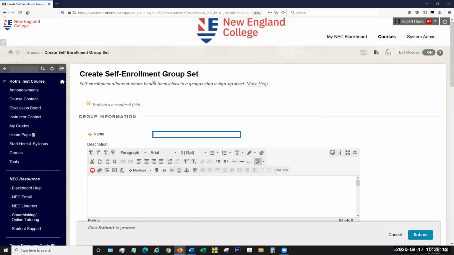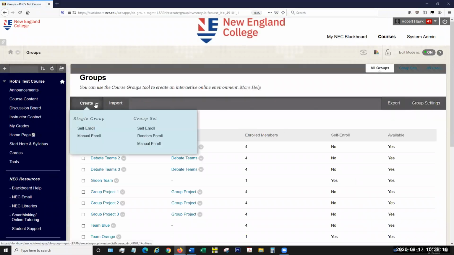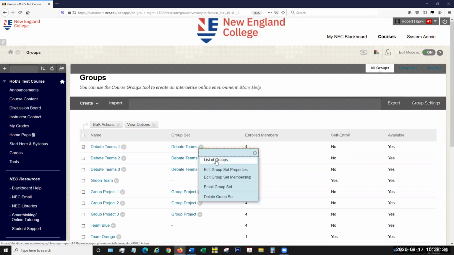But the process is pretty much exactly the same. So the group set is a great way if you want to create a set of groups for the same thing with the same tools available, and you can create them all at once, fast and easy, and they will all be linked together. That way you can list the groups inside that set and see who's in each one.